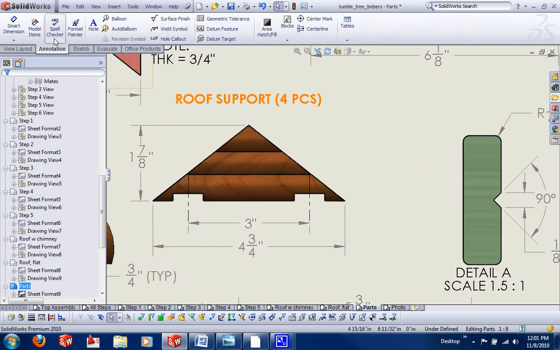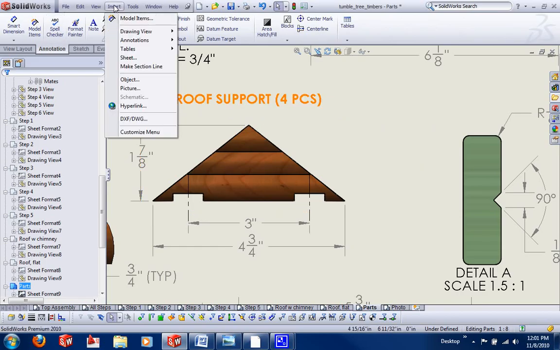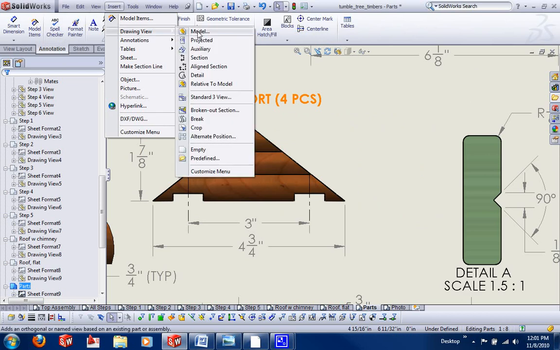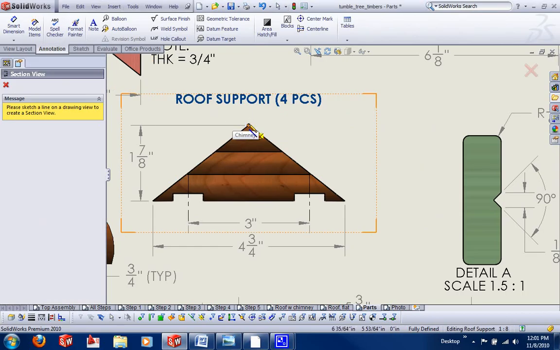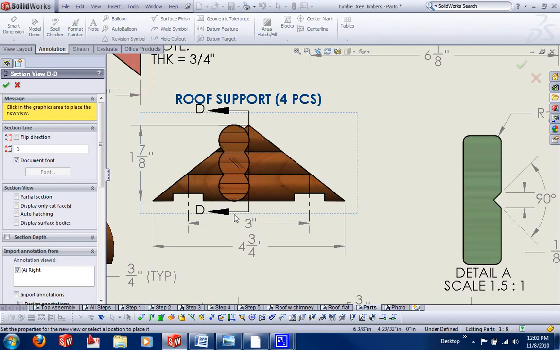So what I want to do is go to my insert drawing view, and I'm going to insert a section. And what I want to do is get right on top of this point and then go up so that I keep my little dashed line there that tells me I'm right on that point. I'm going to click there, and then I'm going to go straight down, and where I keep the vertical icon on my line, I'm going to click there. And I like the direction.